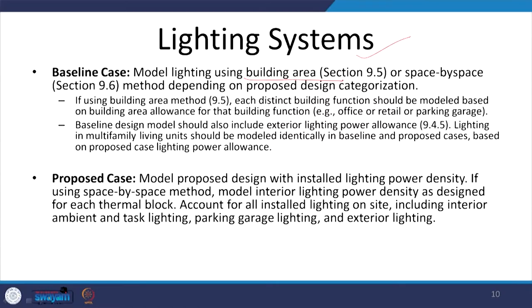Next we talk about lighting systems. In the base case, the lighting systems used are as per the building area method or the space by space method, which are prescribed in the codes. The building area method and space by space methods are prescribed in ECBC, which are further taken from NBC. If we are going for Indian codes, in case we are doing the whole building simulation for complying with LEED, then the ASHRAE standard would be used here.